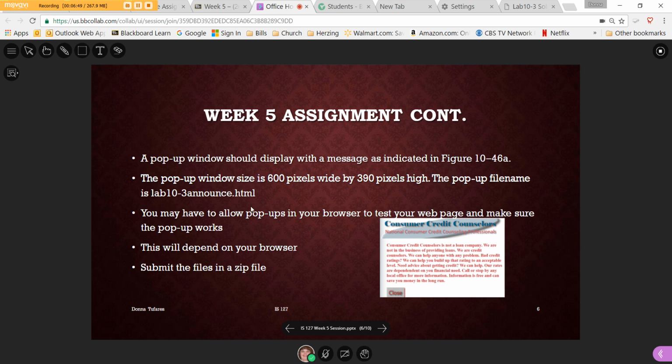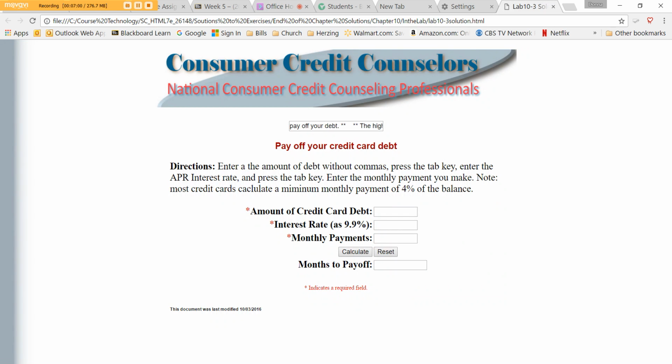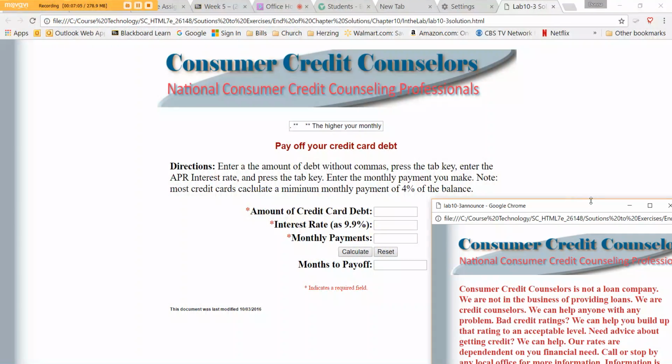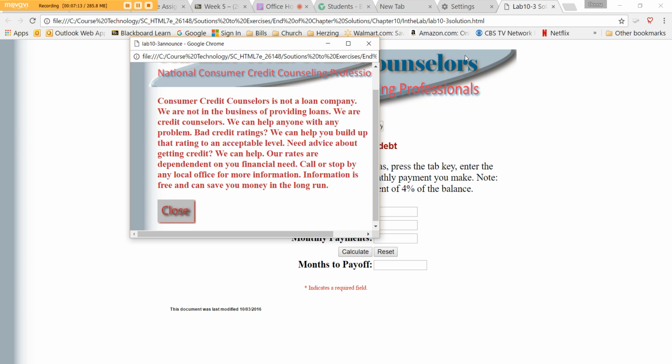And that's also in the lab files. You may have to allow the pop-ups in your browser to test your web page and make sure the pop-up works. So if I go back, let me show the pop-up to you. So when it popped up right there, this is basically what you need, is this pop-up. And you have to allow pop-ups if they are not allowed in your browser.